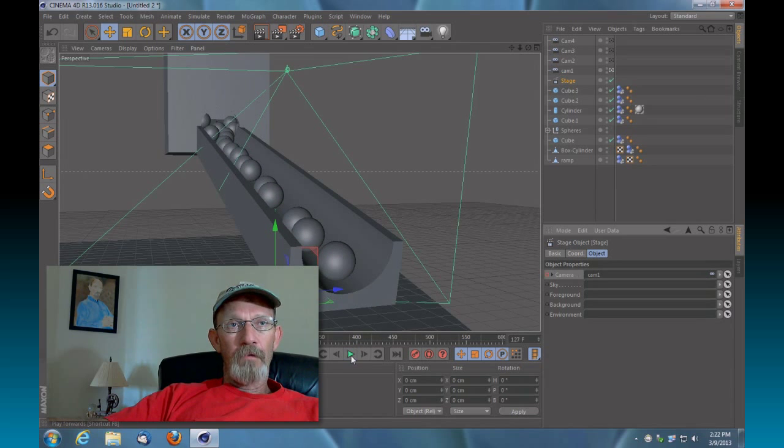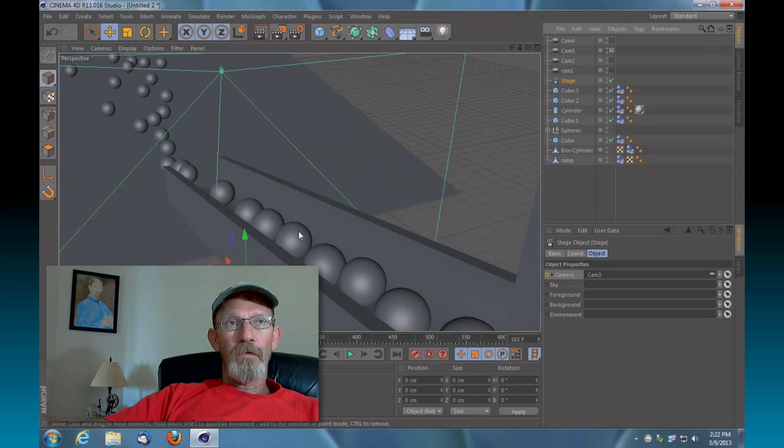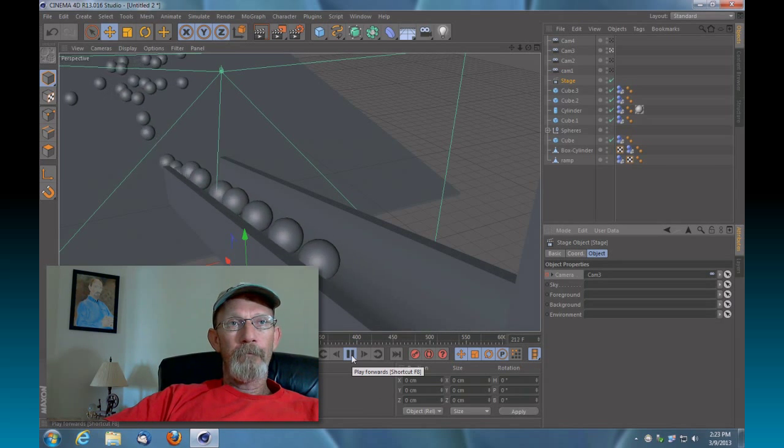Okay, so we're going to pause right now. We're at keyframe 127, and we're going to switch to cam 2, drag that into the camera field. Cam 2 is from the upper view. Control click to add a keyframe, and then click play. Alright, we'll hit pause again. We're at frame 185. We're going to move to cam 3. You see we're looking through camera 3 now. Control click to add a keyframe. Press play.